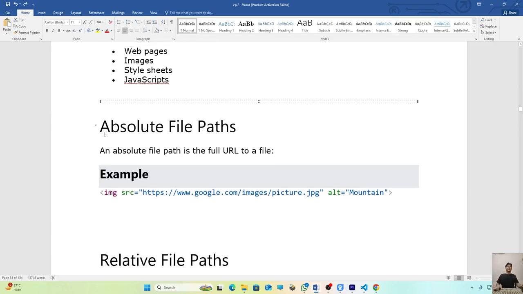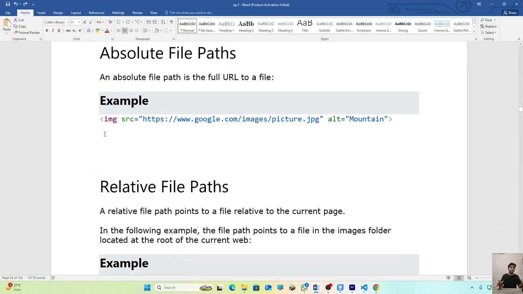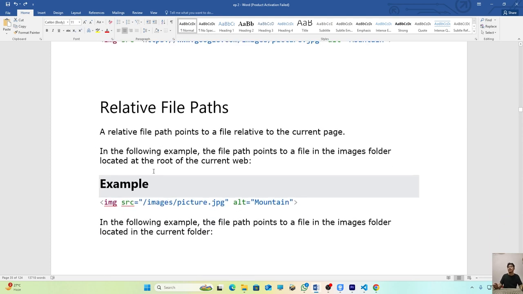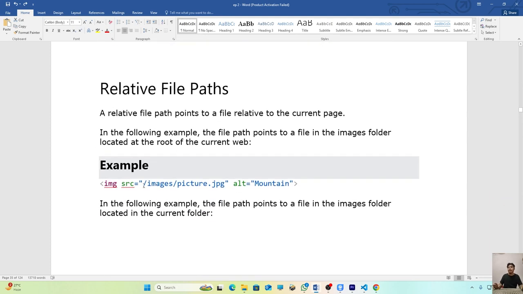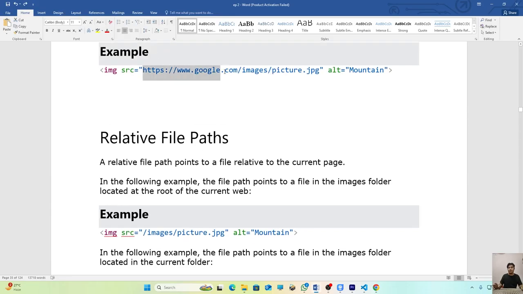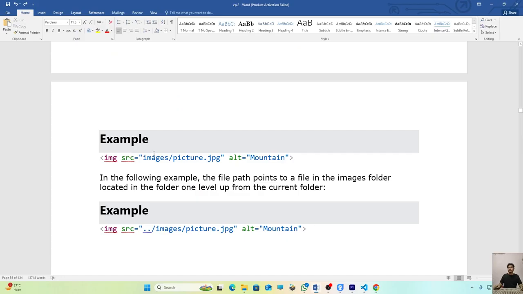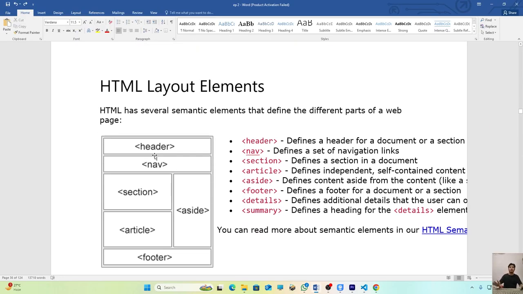Now let's talk about absolute file path. Absolute file path and relative file path are the same thing, like absolute URL and relative URL. Absolute URL has the full file path, and the relative file path doesn't have the www part. This part is missing. It's simple. Okay, so these are the examples. We are not going to discuss it.